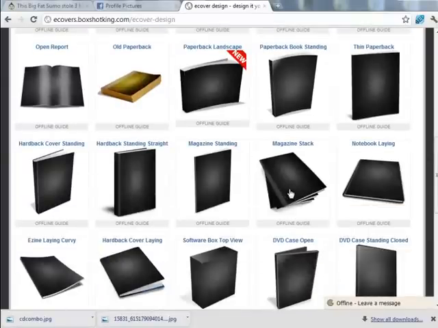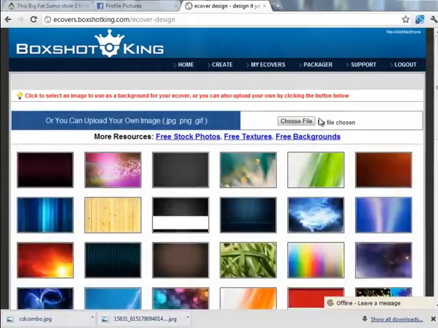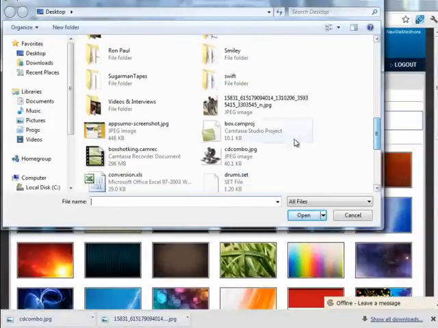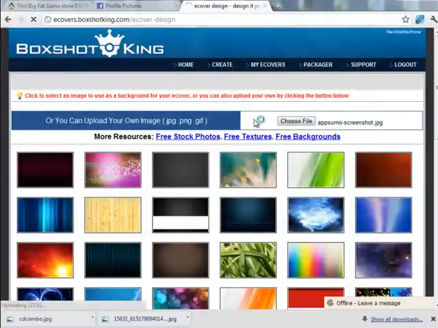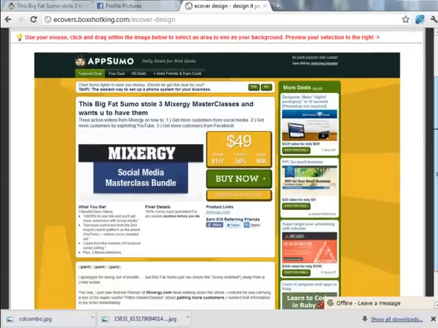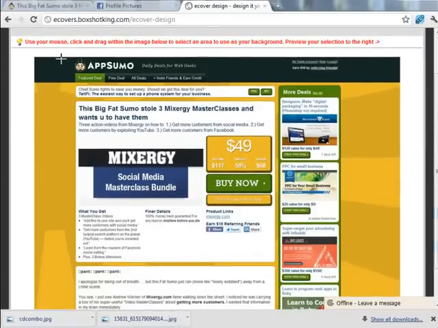Instead, you have these magazine stacks in these, but let's do this one. I just want to see how this is going to come out. I have no idea. I hope this doesn't screw up on this live demo. Let's see. I'm going to upload that same AppSumo screenshot that we had before. And it's going to do its thing and upload. And so I presume for this one, I'm just going to select an area like this.